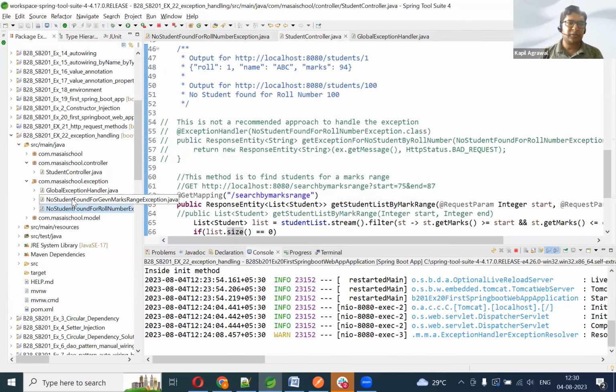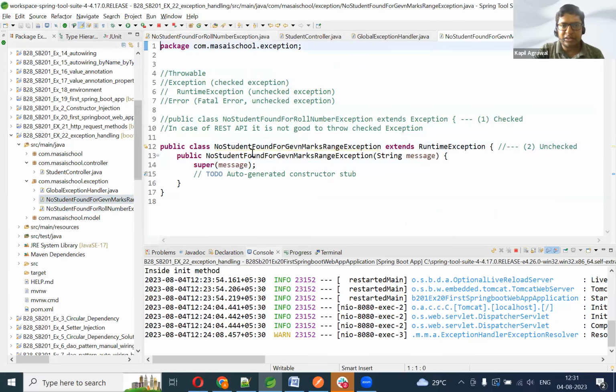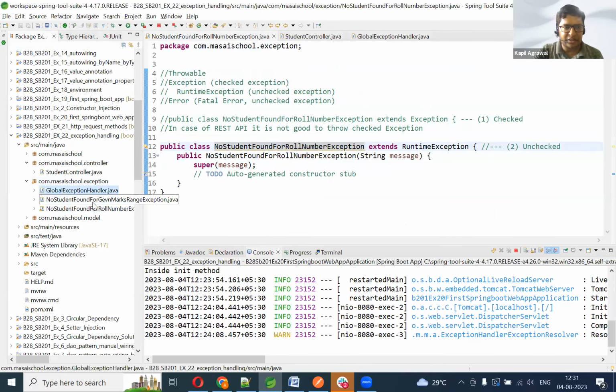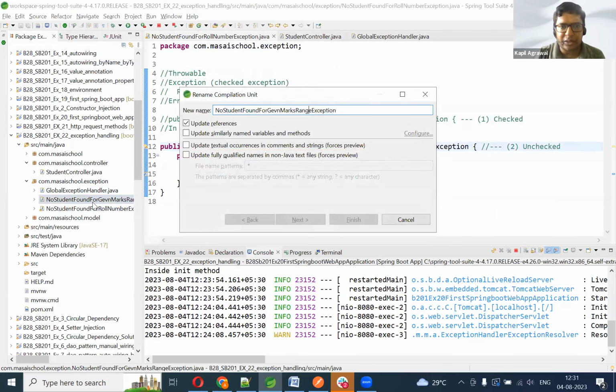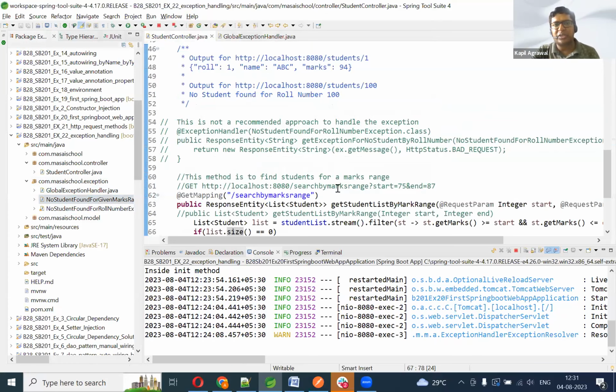So when I'm writing the no student found for the given marks range exception, the name of the class is NoStudentFoundForGivenMarksRangeException, there's a spelling mistake. It extends RuntimeException, and the message etc. is available as it is. Just pressing F2 and refactoring GIVEN. Yeah, NoStudentFoundForTheGivenMarksRangeException.